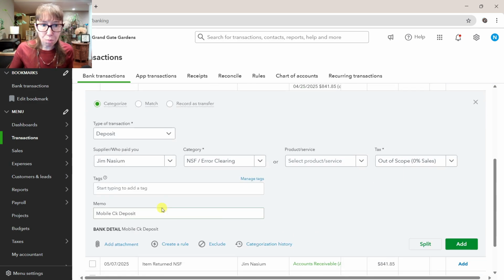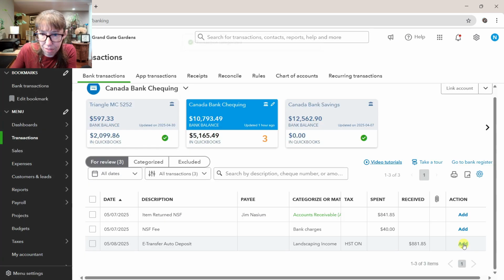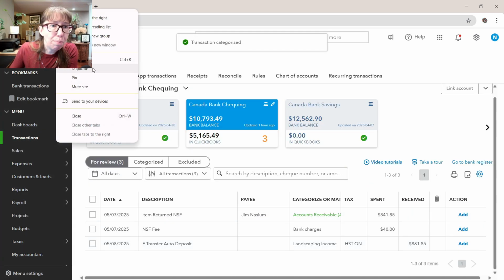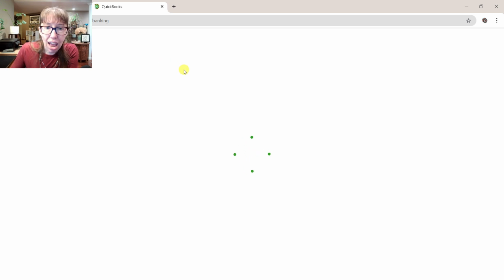And we could say in the memo, you know, the check number 022, if you remember that is what it was, paid by Jim, returned next day, like that. So we know to look out for it. So we're going to go ahead and hit add. And when we do that, there is going to now be a balance in our NSF error clearing GL account.